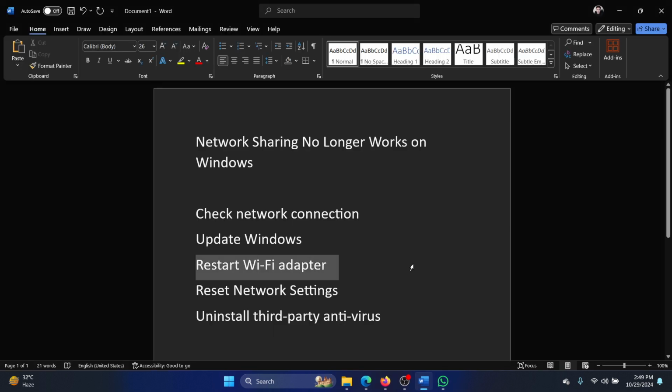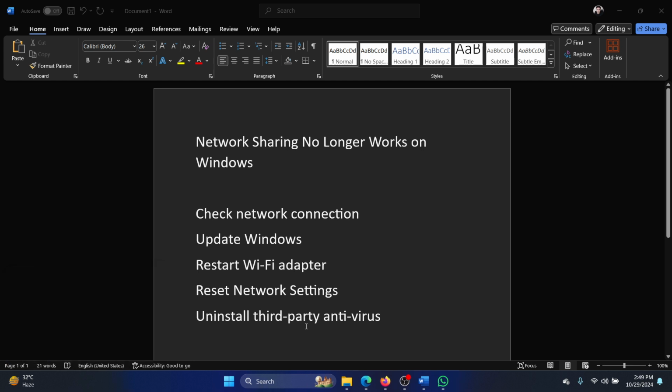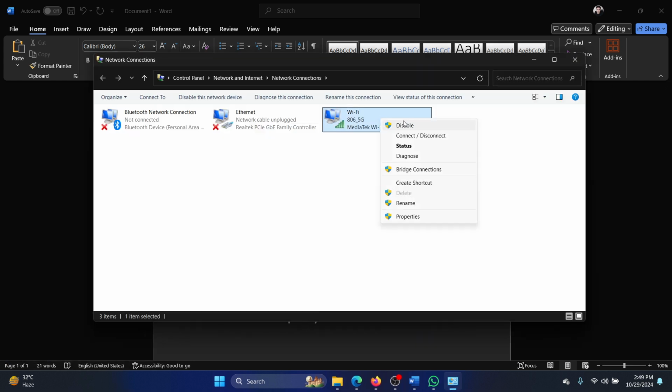The next one is to restart the Wi-Fi adapter. Press the Windows key and the R key together to open the run window. Type the command ncpa.cpl and hit enter. Okay, right click on Wi-Fi and then you can select enable if it is disabled.